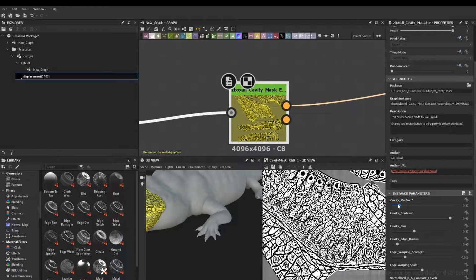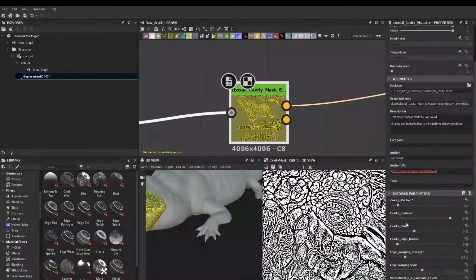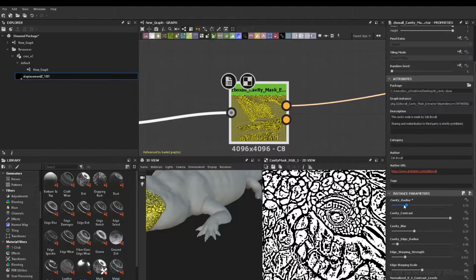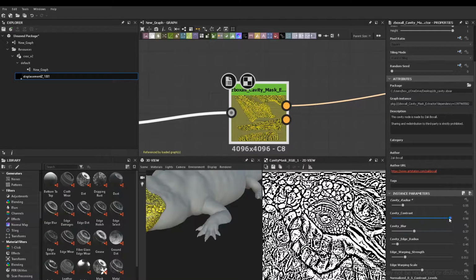And the controls are pretty simple. If I press R to isolate the red channel, we have the overall cavity map here. And there's one slider to adjust the radius, to isolate the different frequencies. The lower the number, the more finer details you have. And then you have the contrast here to ensure that we've got a nice sharp map.